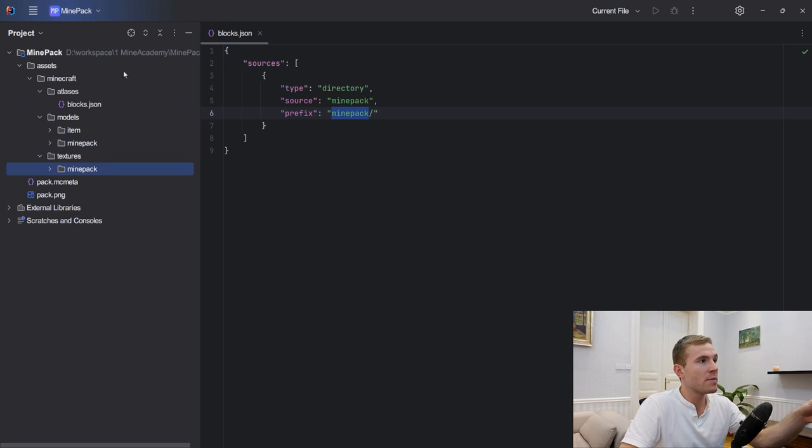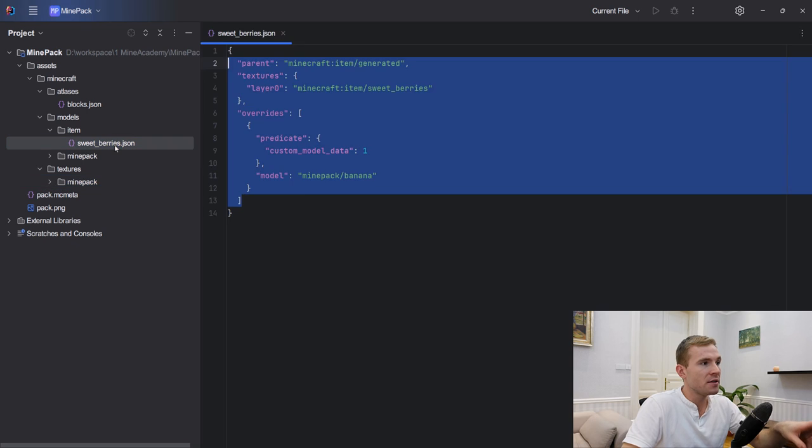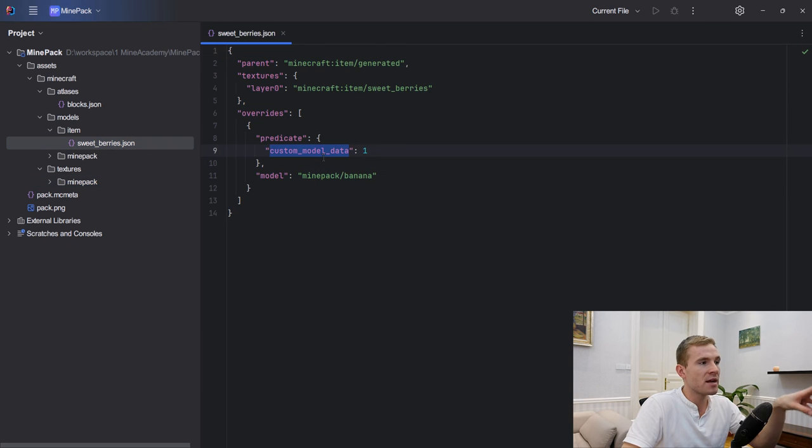Great, so talking about models, in this video I'll show you how to make it so when you get sweet berries containing this special custom model data set to 1, instead of Minecraft rendering the vanilla item, it will actually render the custom texture on top of these sweet berries. So it's a little bit of a hack.